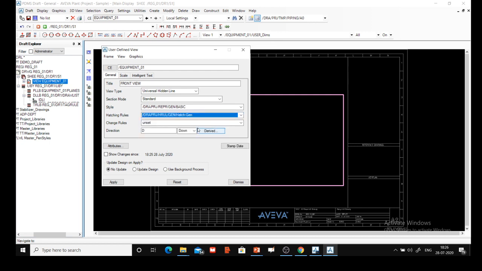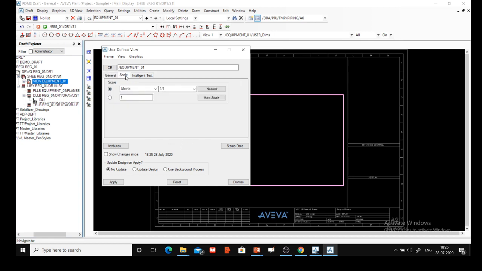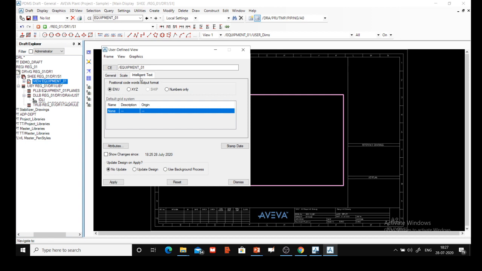We basically start with hatch general so that it will include everything, and then you can have the direction, which is, let us say, east. For now I am using east direction for my view. And then scale, for now you can have a scale of 1:50, and then we can modify that. And intelligent text is basically what kind of positional codes you want to use.